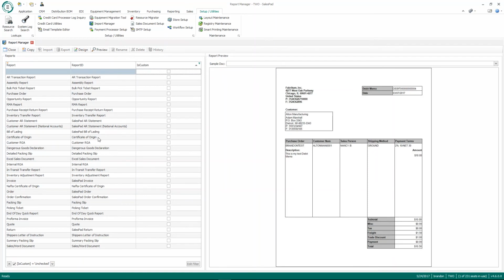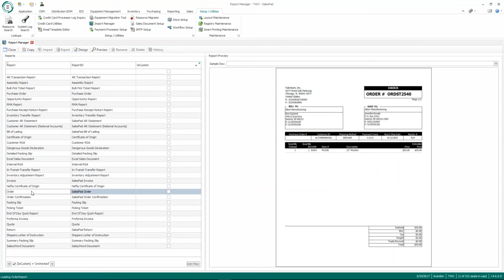The way I can do that is if I click on this order right here, what we see is these are all of our core or standard out of the box printed forms. And so you don't have the ability to modify those. However, you can copy it and then make a modification of that printed form.